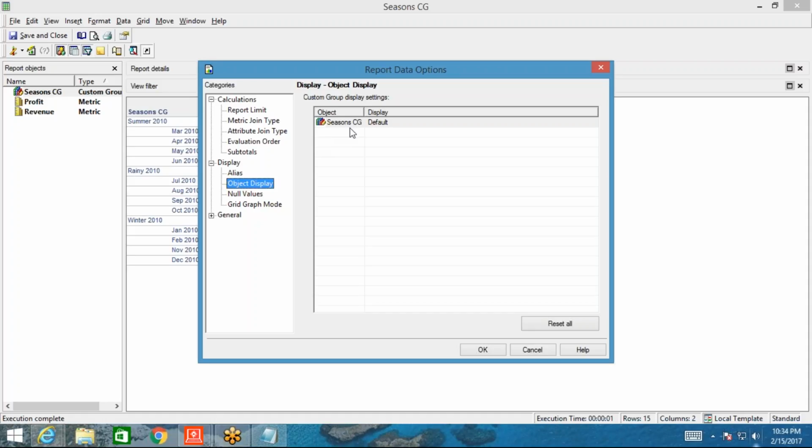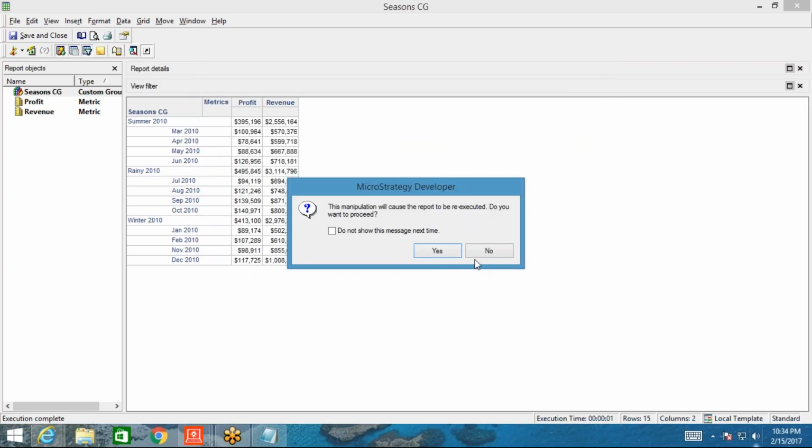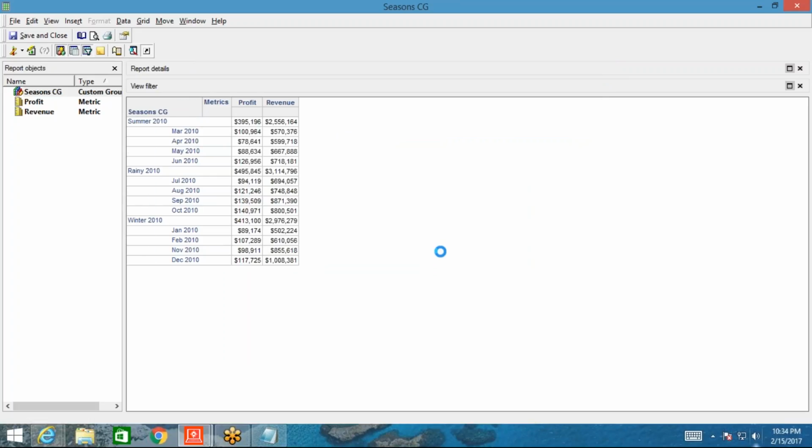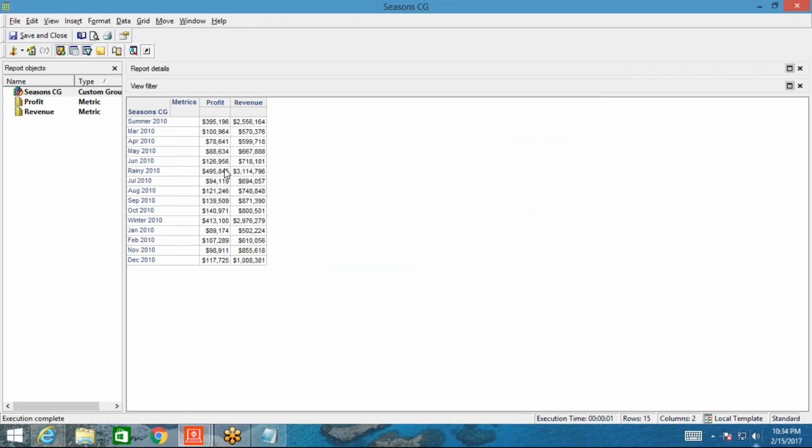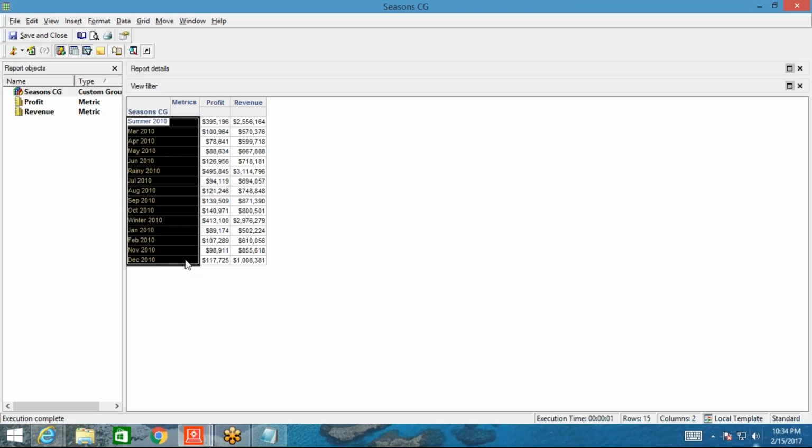So you get to the seasons custom group and you have a default, and default and hierarchical both are the same actually. The view remains the same. So I'm getting to flatten and then hit OK. It asks for the report to be re-executed. I click yes. So now if you look at this, the difference you see is that you see everything one below the other.